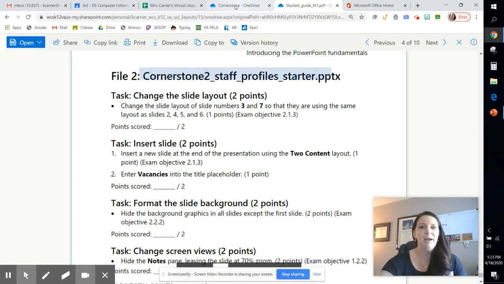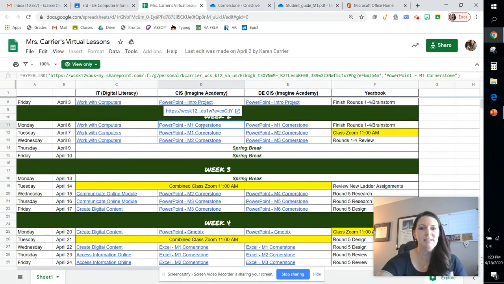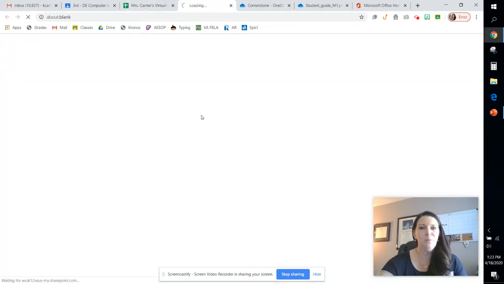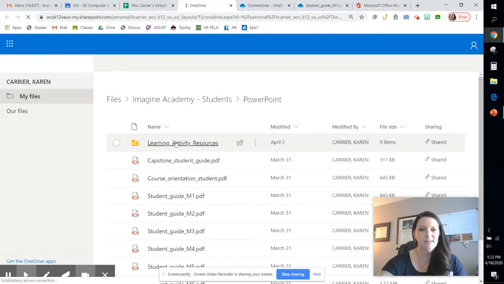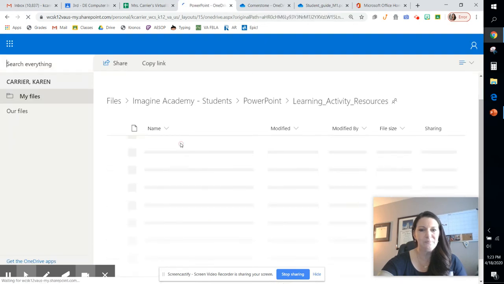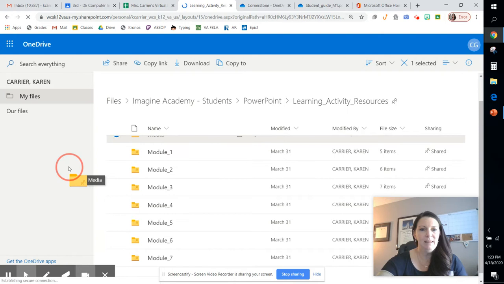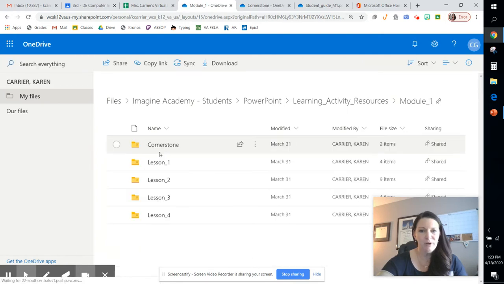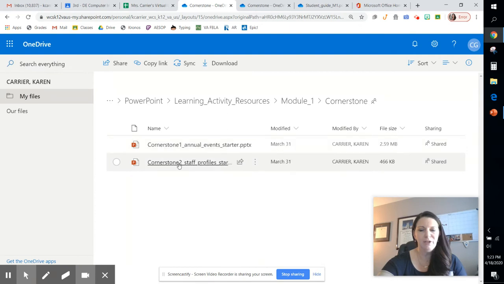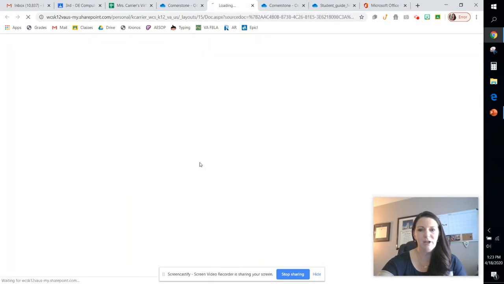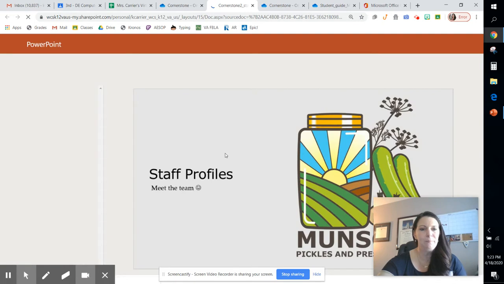So I'm going to go back to the virtual lessons here. When you click on Module 1, you're going to see that we have the Learning Activity Resources here at the top. And then from there, you're going to click on Module 1, and you're going to find the Cornerstone folder at the top, and you're going to see Staff Profiles right here. So we're going to open that file.